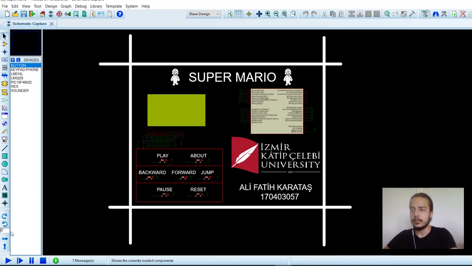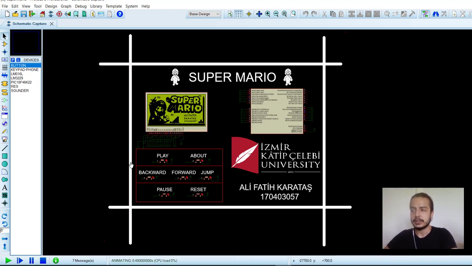When we start the game, the login screen appears. This screen directs us to the menu after a certain period of time. Two options appear on our menu screen. When we enter the About option, we see my personal information and the text of thanks to the lecturer. After a certain time on this screen, it directs us to the menu screen.